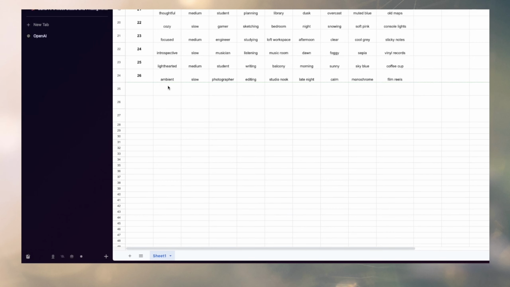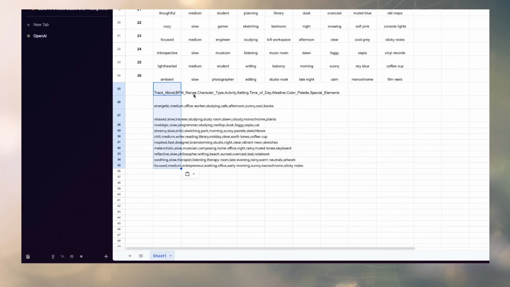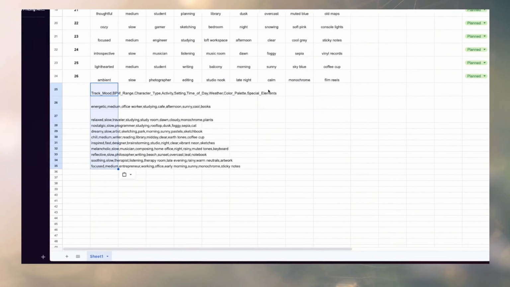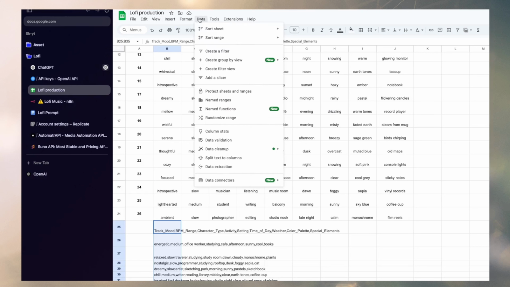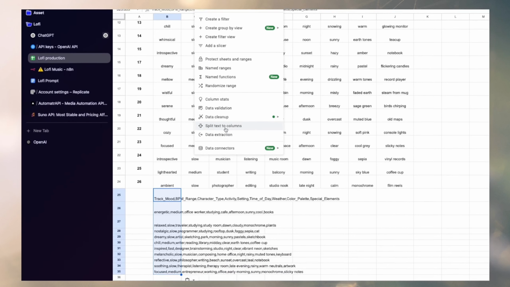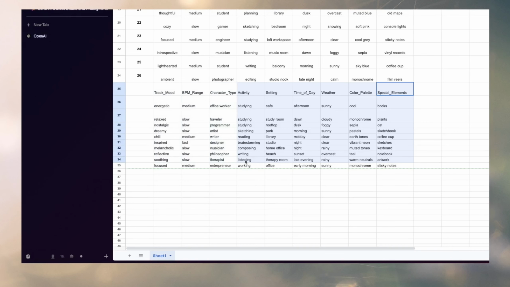And all you need to do is just copy and paste, and you'll see it's not formatted right. So what you need to do is click here on data and then choose split text to columns. And you'll see it's nicely formatted right inside these columns. And you can add these numbers right here. So you can drag this to here. So now you have 10 more videos you can do.